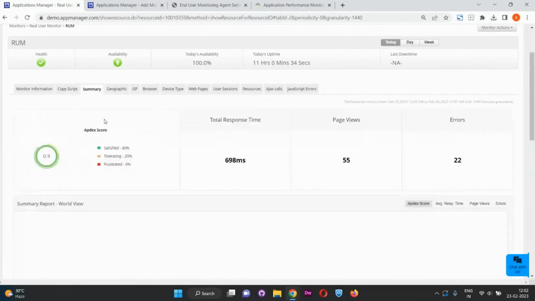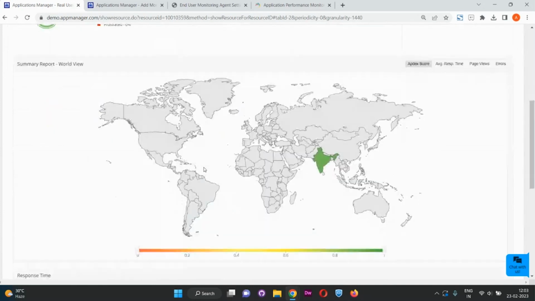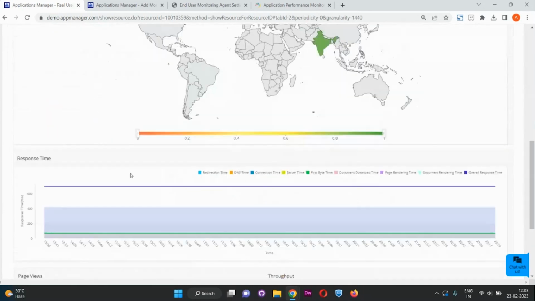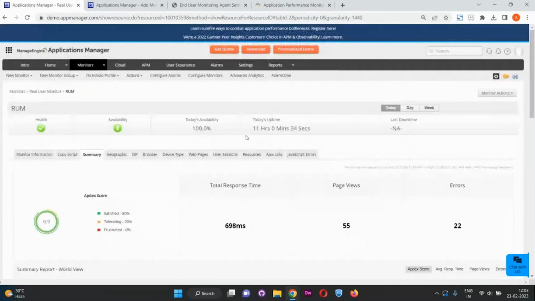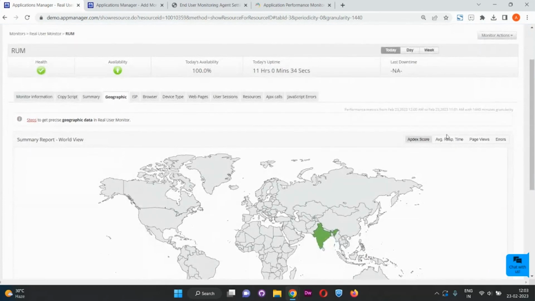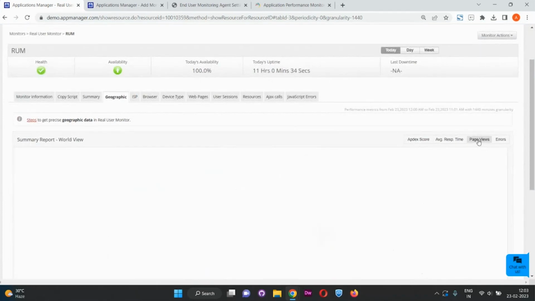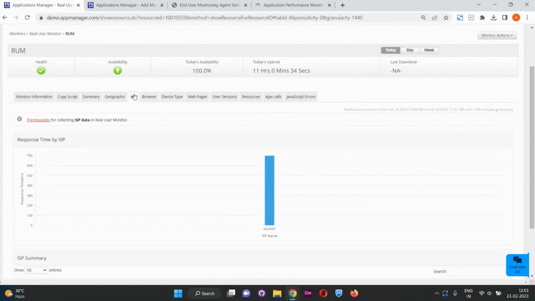The summary tab gives you a general summary about the application where you can see the Apdex score based on the Apdex time that we mentioned. You can also see this world view in the summary report, the summary of response times, page views, and throughput. In geography, you can see the world map view of the Apdex score, the average response time, the page views, and the errors. In ISP, you'll be able to view the data about the internet service providers that are being used.